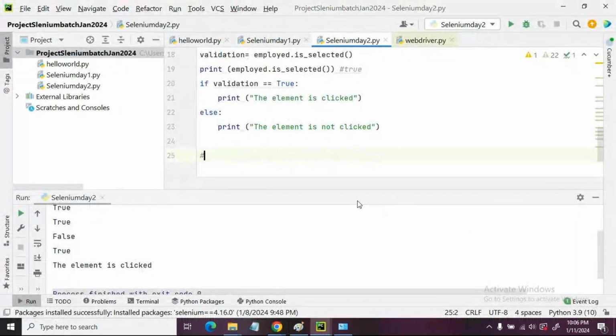We have seen is selected, the get method. Find element is a common method. What is the use of find element? I'll say find elements also. Find element is a method to capture one single element, one web element. Then we have seen refresh. It is going to refresh.